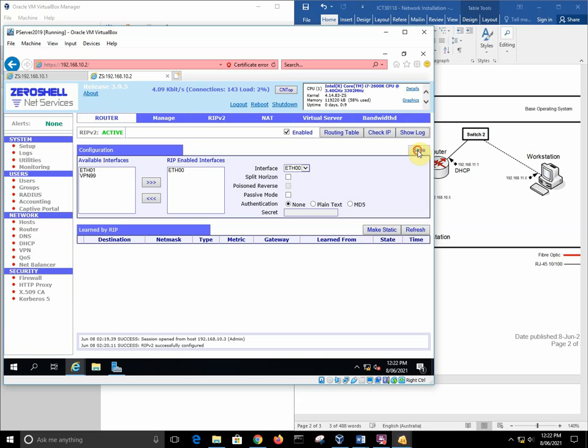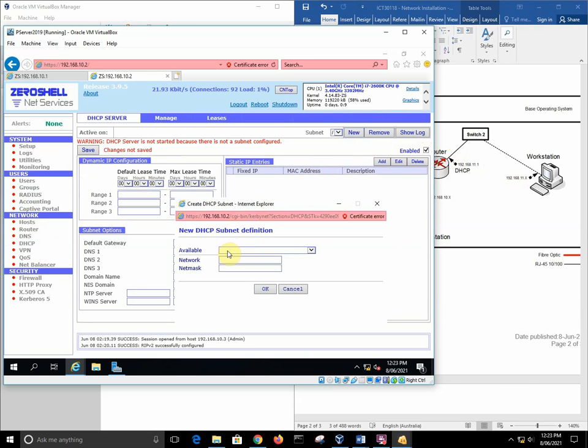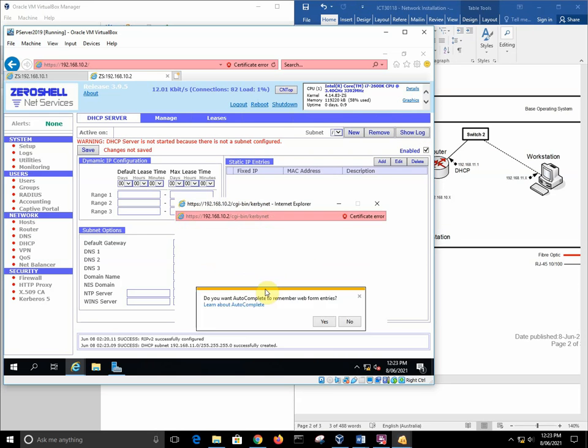I want to save all that. And I want to go to DHCP, which is also over in the networking section, and I want to set up DHCP for this second interface. So it currently says it's not running, so we need to enable it. Oh, actually, probably we just go new. Let's put a new one in. And the available networks, we're going to use the 11 subnet on Ether01. So that's where we're putting our DHCP server. We're going to go OK.